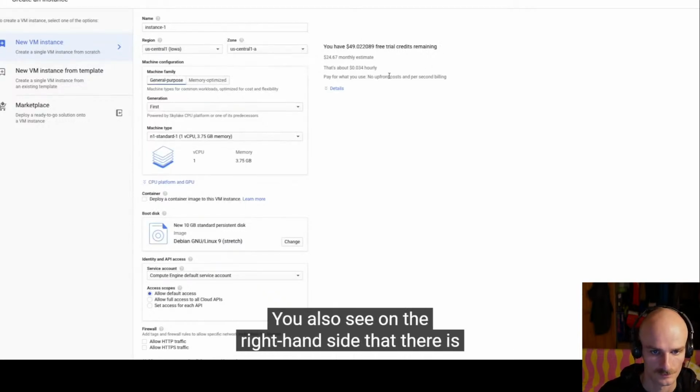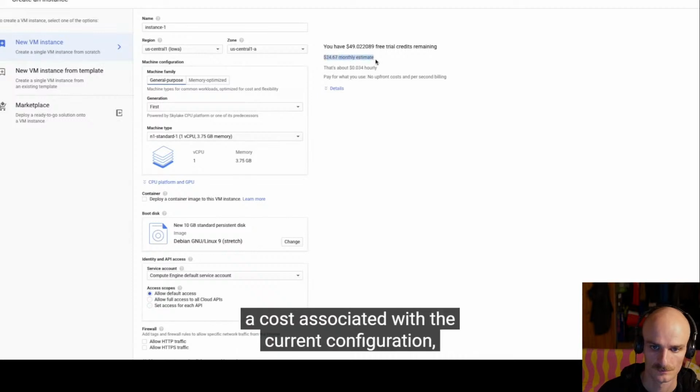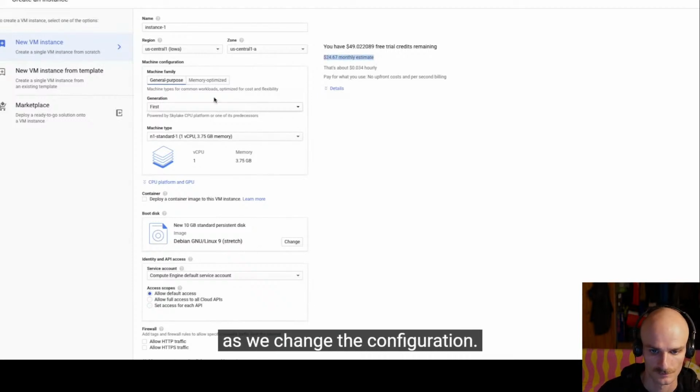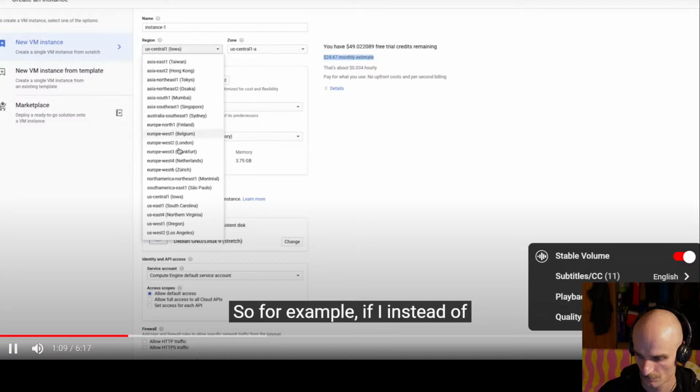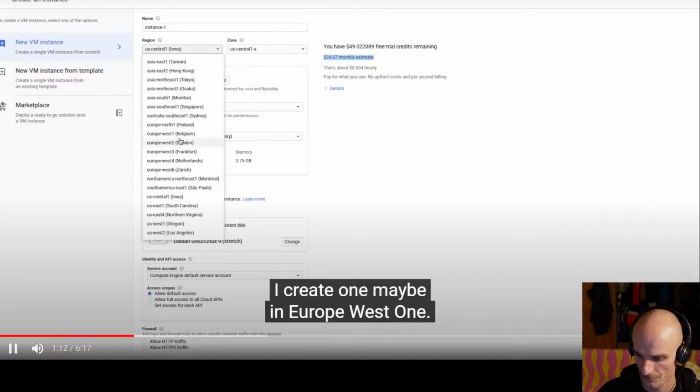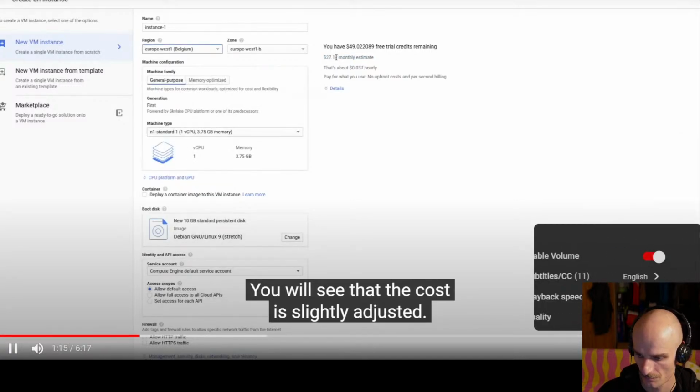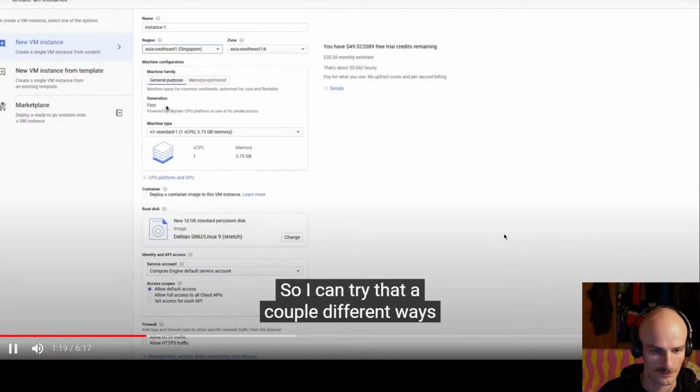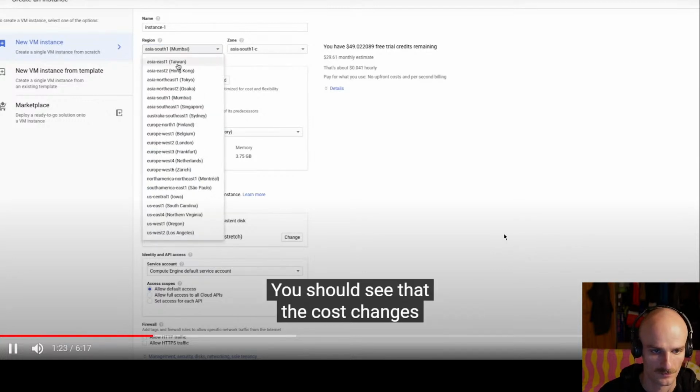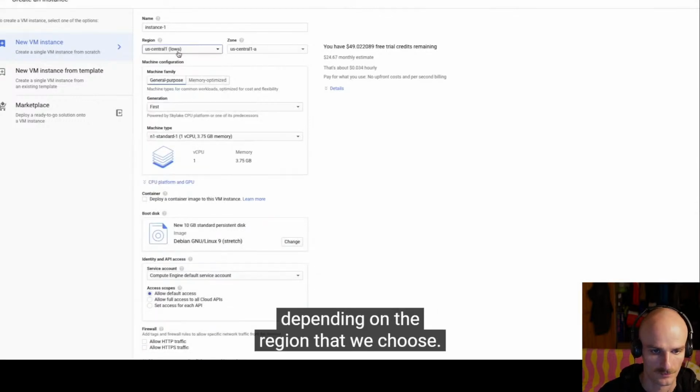You also see on the right-hand side that there is a cost associated with the current configuration. And that cost is going to change as we change the configuration. So for example, if I, instead of creating an instance in US Central 1, I create one maybe in Europe West 1, you will see that the cost is slightly adjusted. So I can try that a couple different ways by choosing different locations, and you should see that the cost changes depending on the region that we choose.